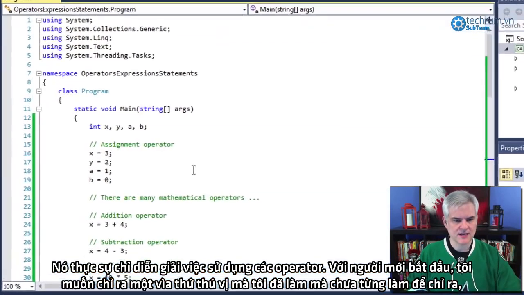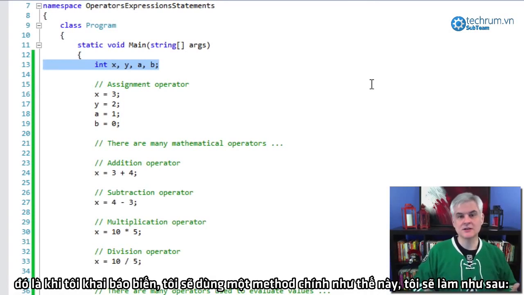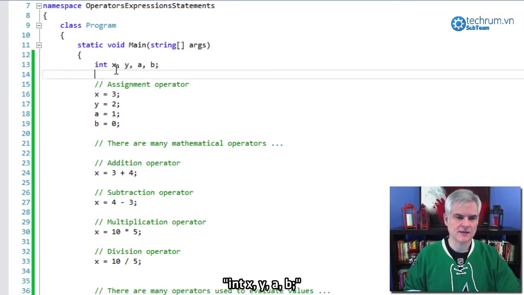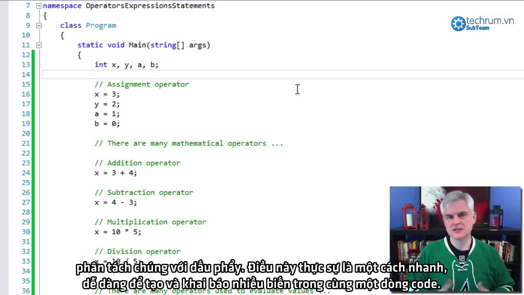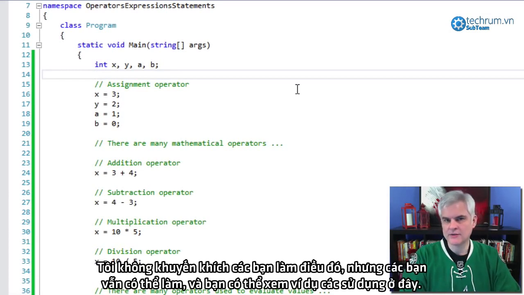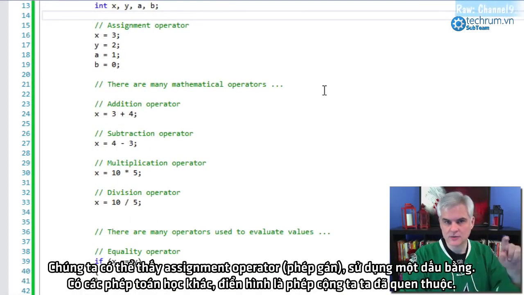So at the very beginning here, I do want to point out something interesting that I've done that I haven't done up to this point, and that's when I declared the variables that I'm going to use throughout this main method. I did it like so: int x, y, a, and b, separating them each with commas. So this is just a real quick, easy way to create or declare several variables all in one line of code. I typically don't recommend that you do this, but you can, and you might see examples of this in use. We've already seen the assignment operator, the single equal sign.